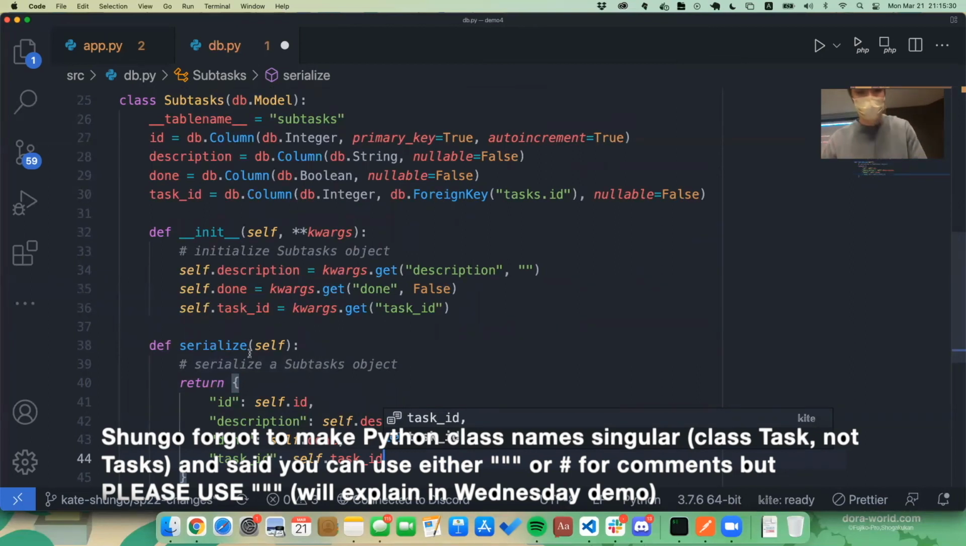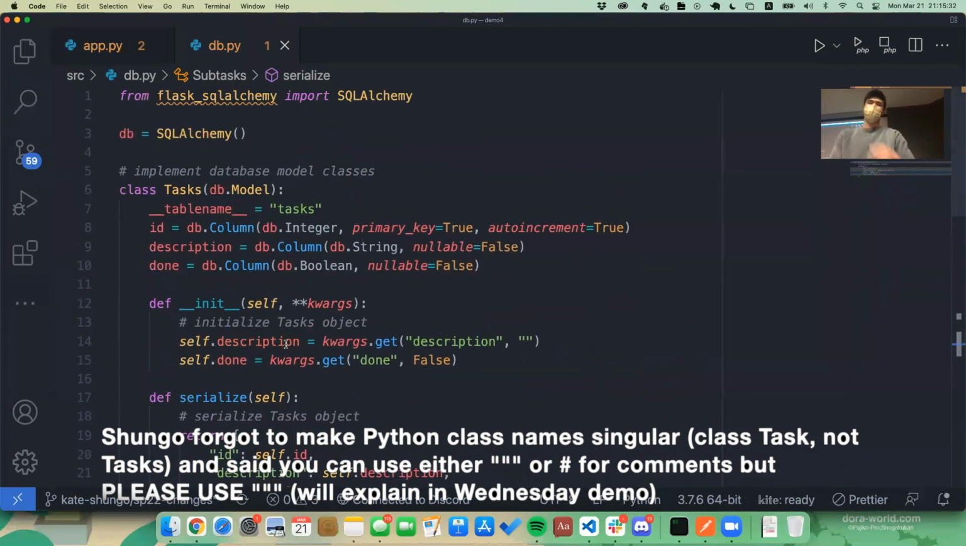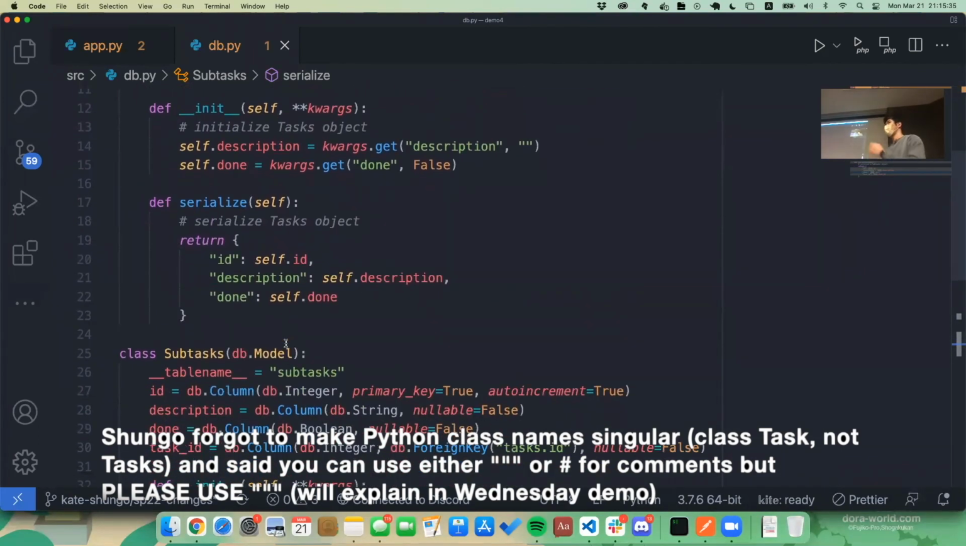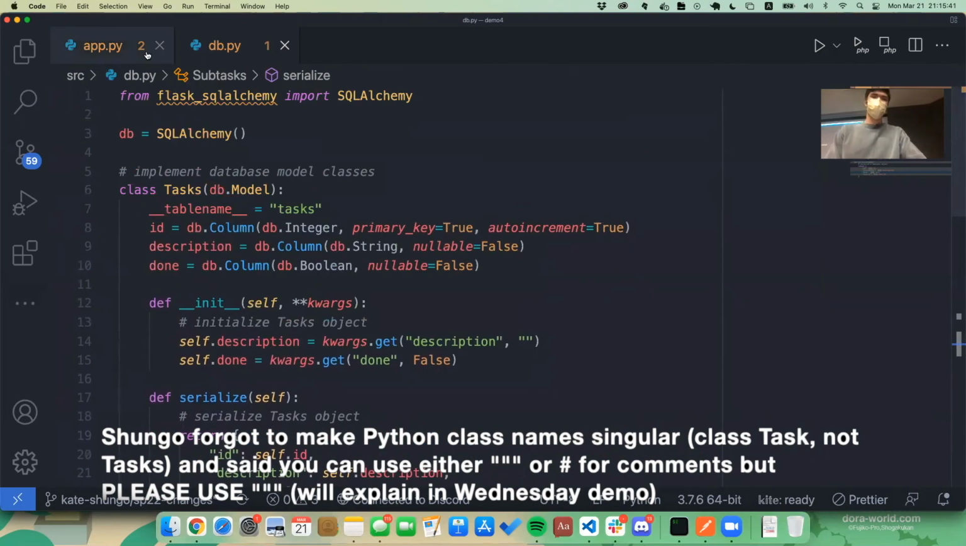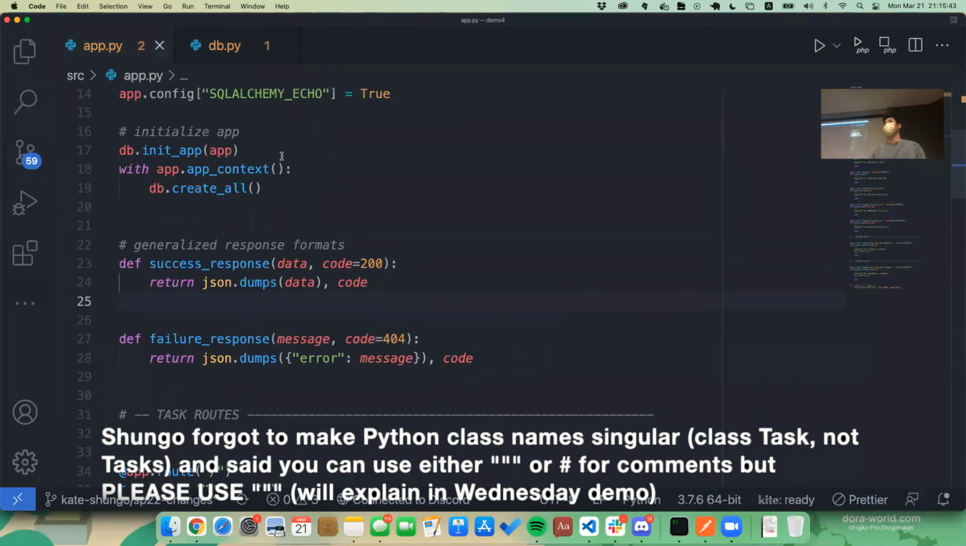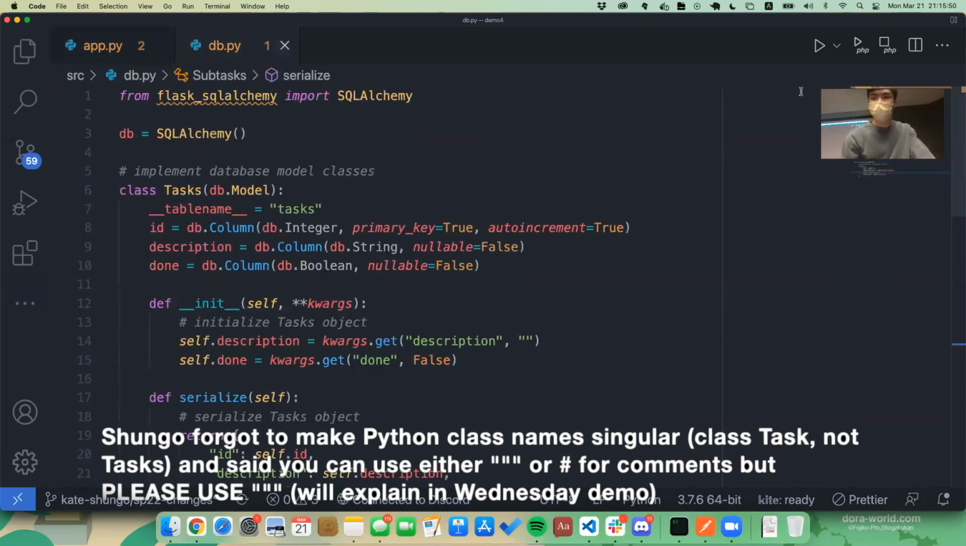Cool. So now that we have these two models, let's go back to app.py and start implementing the functions for these two models. Does anyone need to copy db.py? Should I leave it up? Anyone? Okay, I'll leave it up.